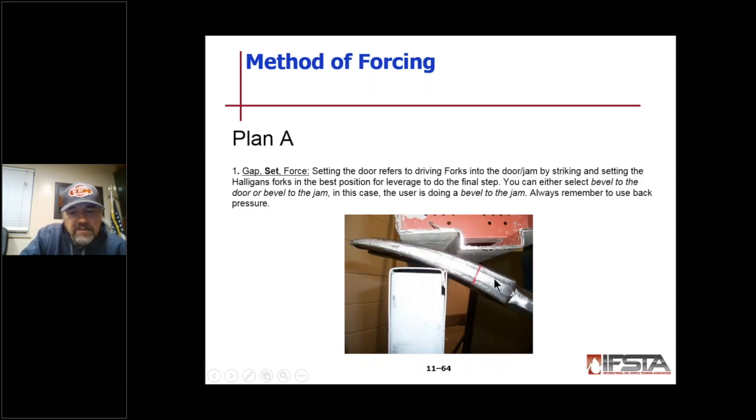Bevel to the jamb is advantageous when you have a real tight door opening and you want to get that fork in there and make some gap. If the bevel was to the door, there's a high likelihood of the point of the fork digging into the door jamb if you're not controlling the Halligan well. So real tight doors, sometimes you go bevel to the jamb, make some space, flip it around, and then the advantage of the bevel to the door is you have more swing room of the Halligan to force the door open.